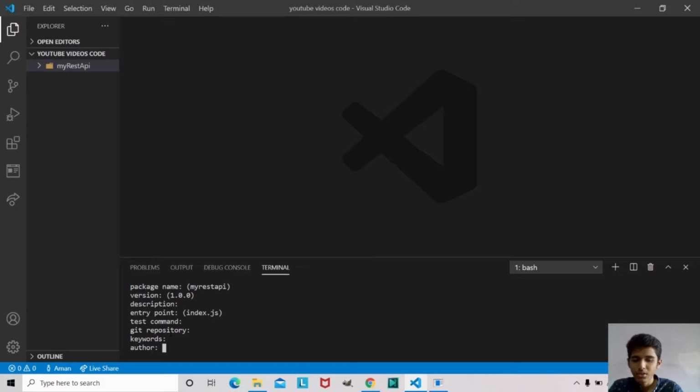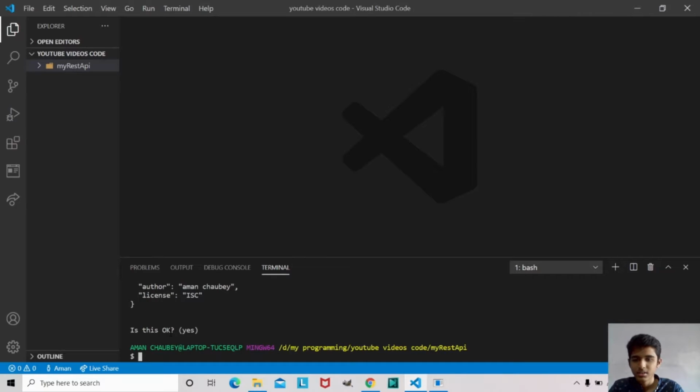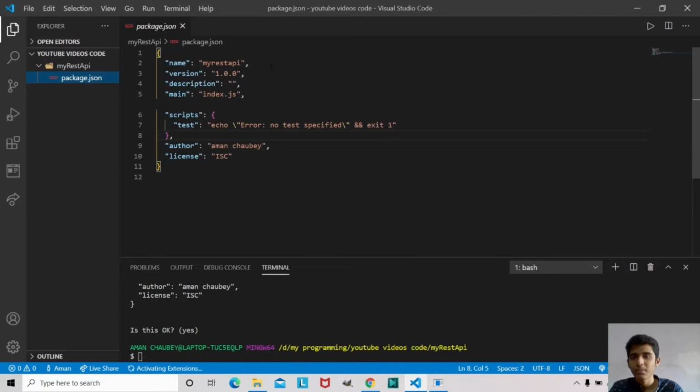In the place of author you can write your name, so I'm going to write my name here, and then just skip it all. Now guys, as you can see here, we've got a package.json. Now what package.json does, it has all the data, all the information about our app in this file, like what are the dependencies that we have installed. If this doesn't make sense to you right now, just stay with me, it will.